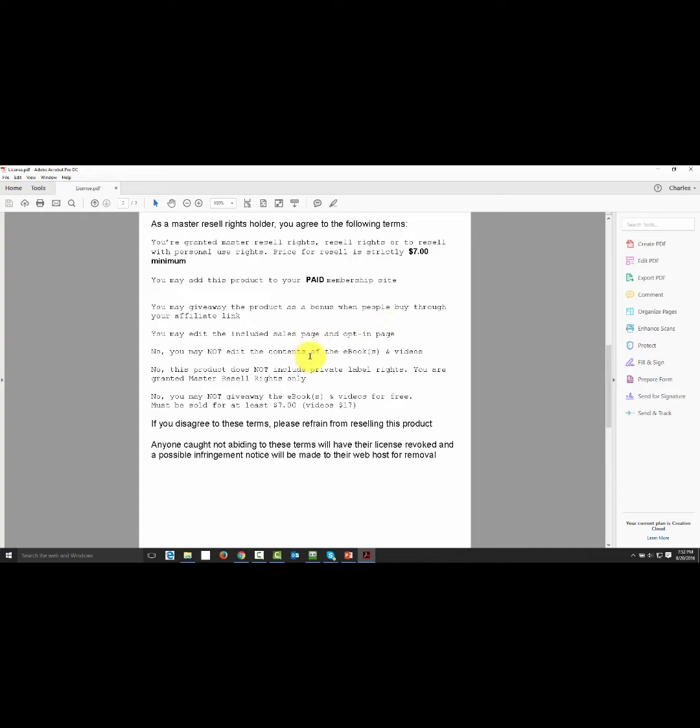You are not allowed to edit the contents of the ebooks and the videos. So you'll want to take note of that, because if you were going to either alter it, add some bumpers to the videos, or add or slant the content, that's not something that you can do with this master resale rights product. You do not have private label rights. So that means that you can't really take it as your own and put your name on it. You're not given that right any place in this agreement. You are also not given the right to give away the ebook. So you can't use this as a bribe.